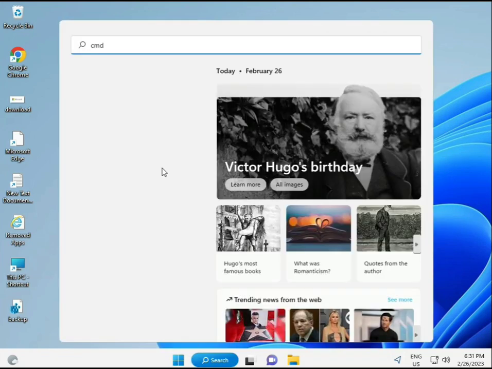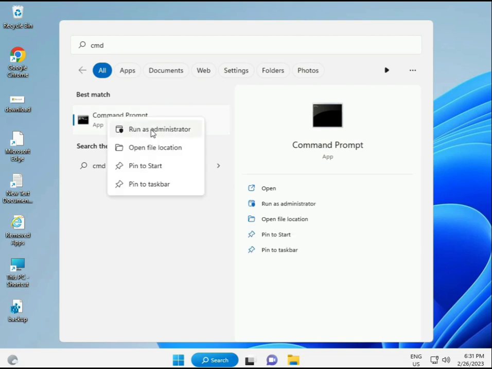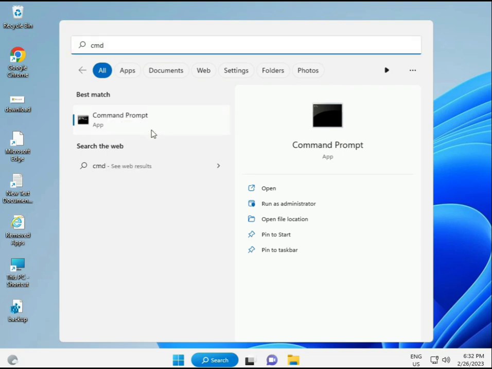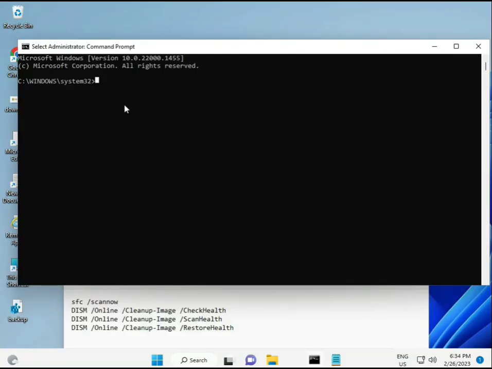Then, guys, click the Start button and type cmd, and then press Enter. You can right-click and run it as administrator, so you are giving it full permissions.